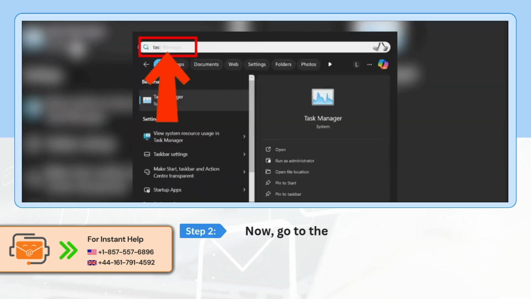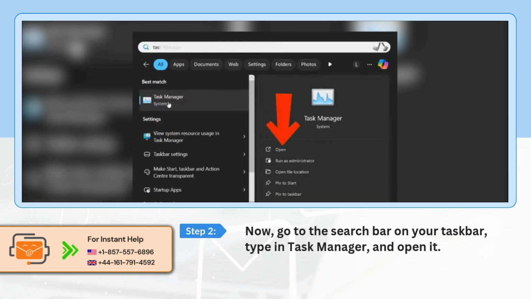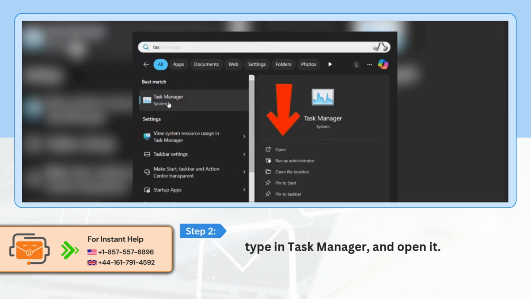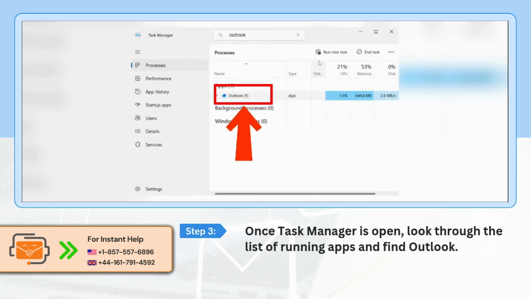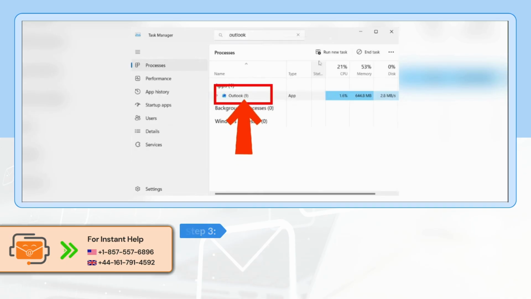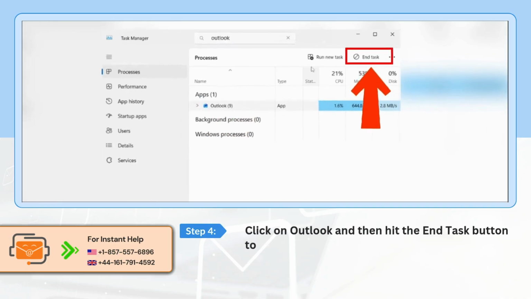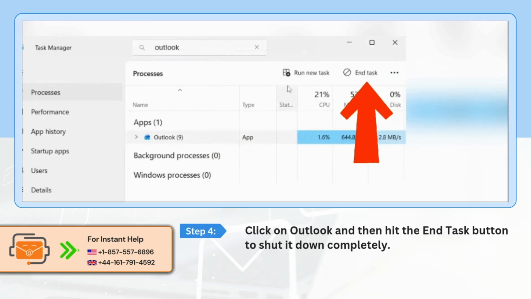Now, go to the search bar on the taskbar, type in Task Manager and open it. Once Task Manager is open, look through the list of running apps and find Outlook. Click on Outlook and then hit the End Task button to shut it down completely.